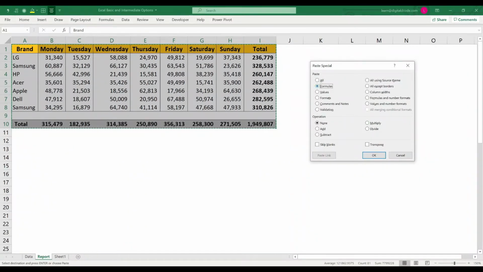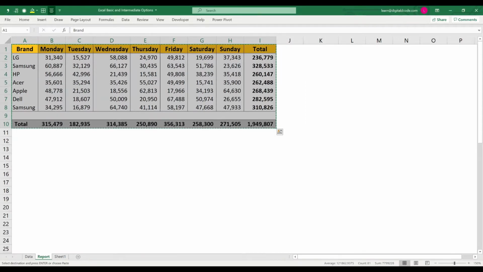So let's start with Formula. Paste special formula is used to copy only the formula from one cell to another cell. Let me show you one example. Assume here I have a formula in all the cells. You can see all the cells have some formula. Let me change the color of the cell. All the cells have the same formula. Now I want to copy this formula and paste it in this cell.